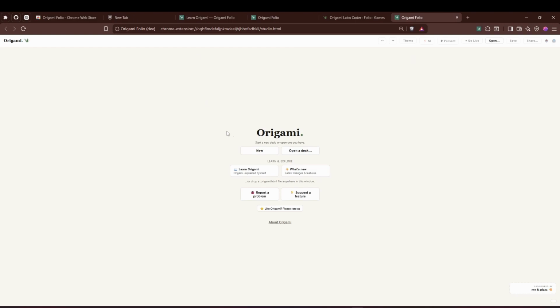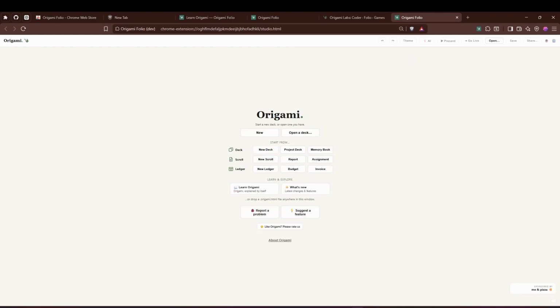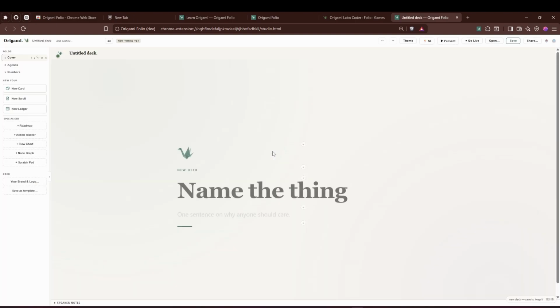When you select New, you will be asked where you want to start from. You have 3 examples. A deck, something those who made presentations will be familiar with, a scroll, which is a long-form document format, and a ledger, which is a spreadsheet-styled table. Don't worry, selecting one doesn't lock you out from the others. This system is designed to work seamlessly together. For now, we will select New Deck, and you will be brought to your new first document.